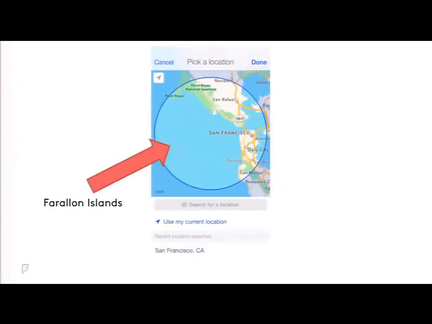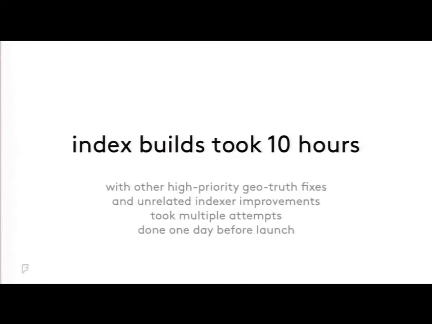A particular recent and painful example was 2 weeks before we released the new Foursquare in July 2014. We suddenly realized that the shape of San Francisco that we were serving included the Farallon Islands, about 30 miles west of here. And what that resulted in was that the map view in the iOS app was zoomed out way too much to be useful. So, of course, I had to drop everything I was doing at the time, which, what was I doing at the time?